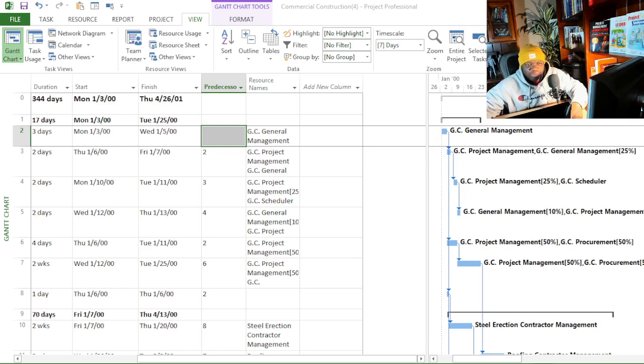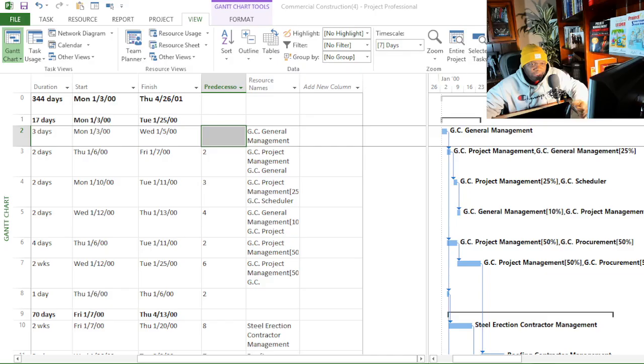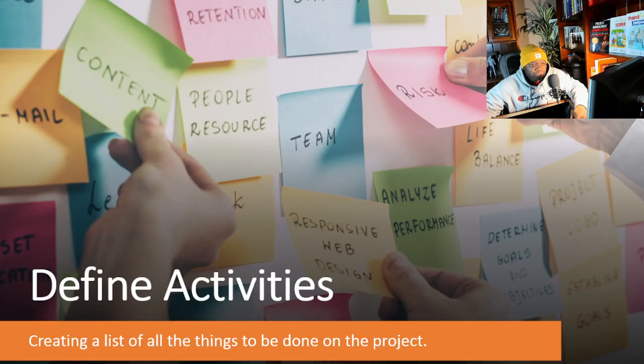All right, so I've shown you a couple of ideas about the schedule. We looked at Smartsheet and we looked at MS Project. So now you've got a good idea about what that looks like. Let's jump back into the topic of schedule management.